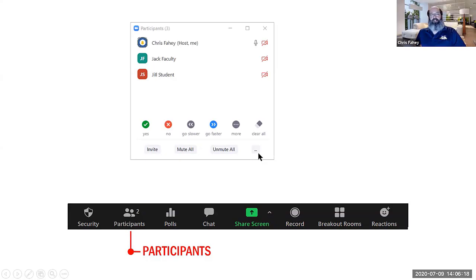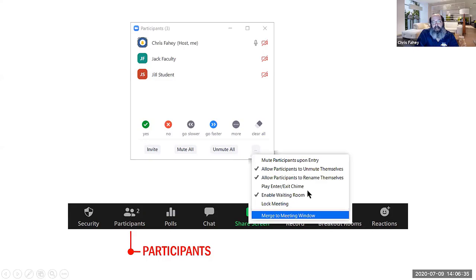If I want to dock this to the side of my meeting window so that it's always available to me, and that's really useful to do with what we're about to see with these nonverbal responses, I can click on the more button, that 3-dot button is called more, right? So I click on more, and then I can click merge to meeting window, and when I do that, it'll end up looking something like this.